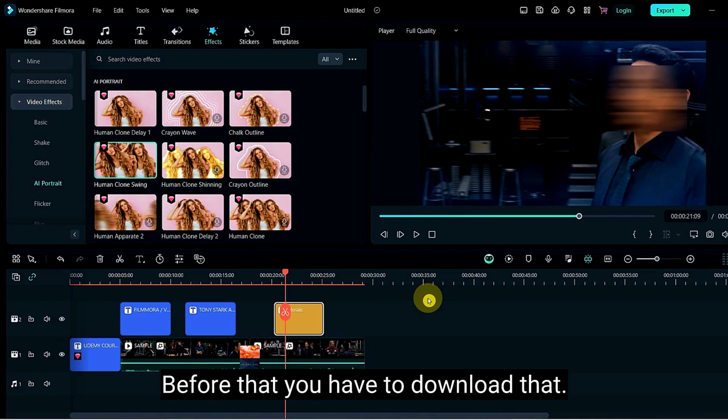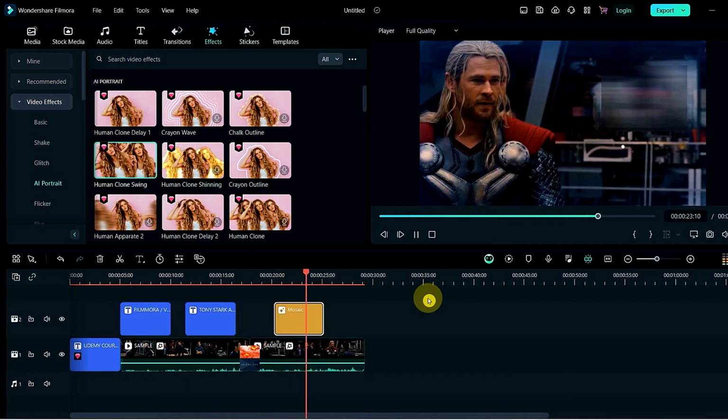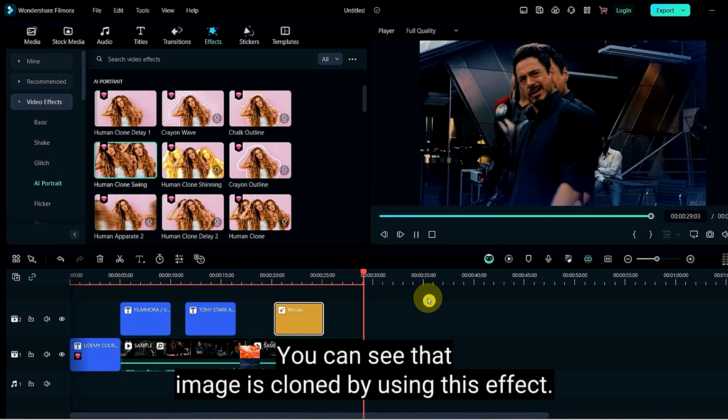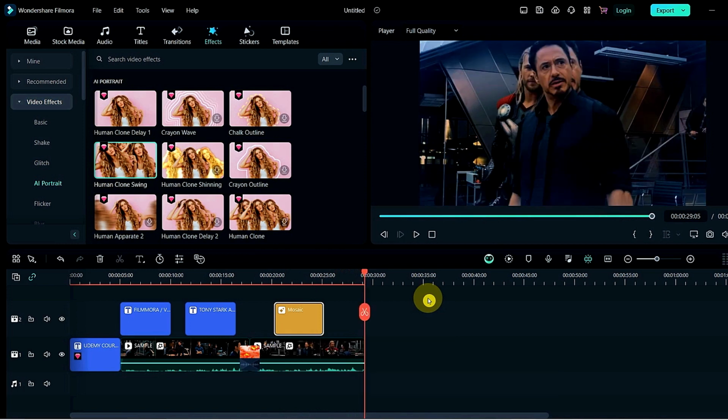Before that, you have to download that. You can see that the image is cloned by using this effect.